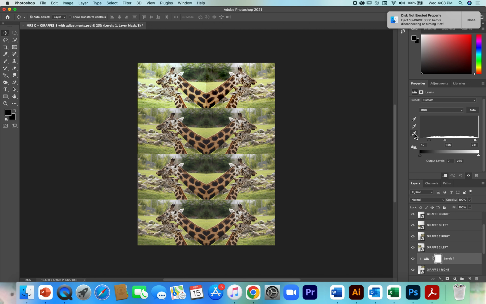You can also use these eyedroppers. I'm not going to use them. It will change the colors completely. If I, for instance, click here, you can see it will change everything. I'm going to hit Command Z. If I click here, it'll change. I'm going to leave it just like that. All right, time to move to my third image.